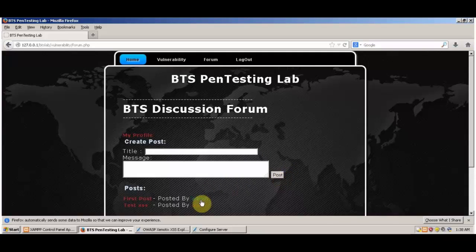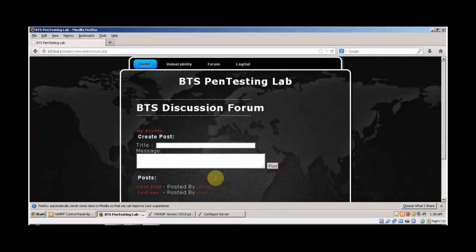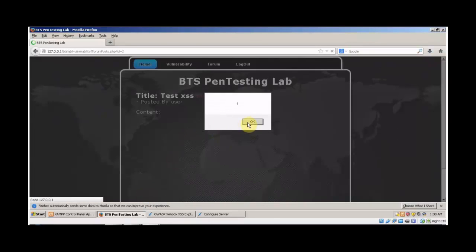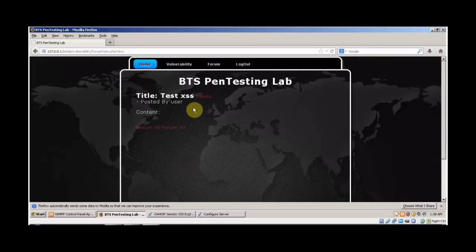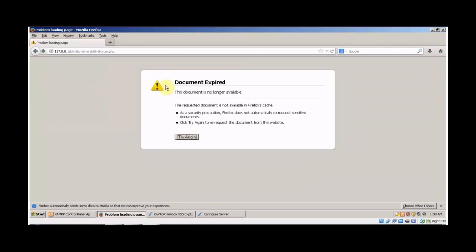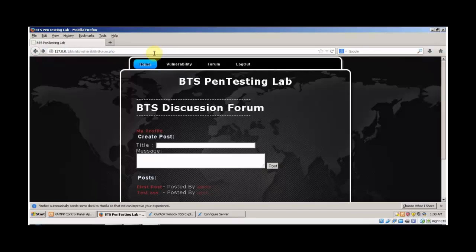So we're going to post that. So let us go ahead and click on the test XSS. Yes, it is vulnerable to cross-site scripting. So let us go back and paste in that script from the Xenotix framework.